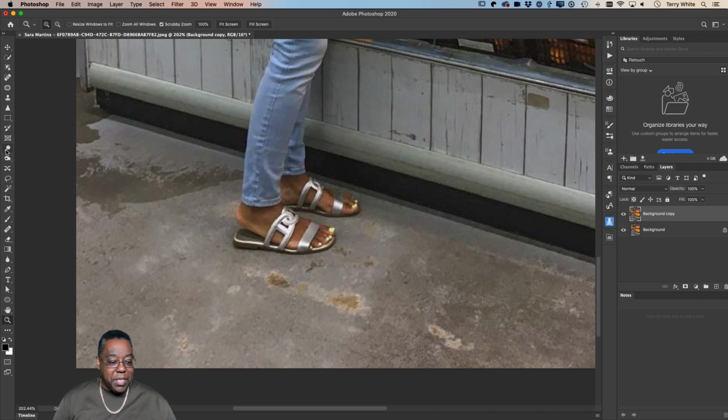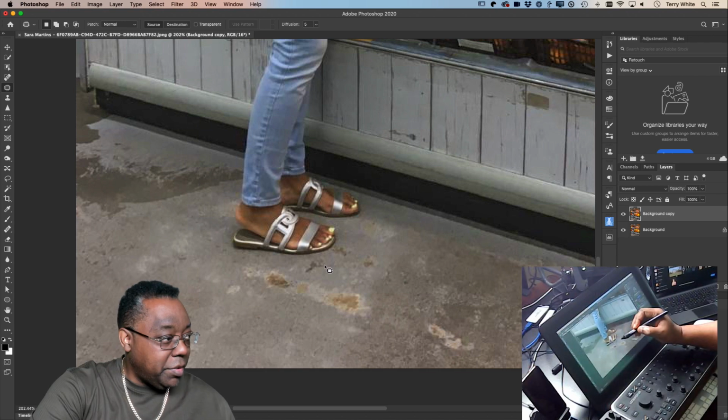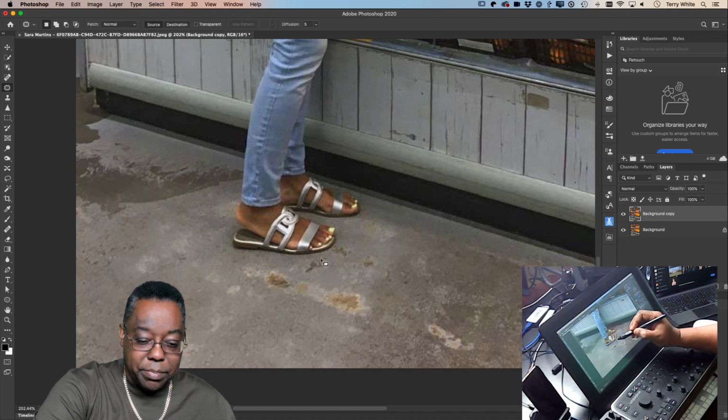All right, so now let's go ahead and zoom in. This stuff just needs to go. So I am going to switch to my stylus. I do most of my retouching with a Wacom tablet. And for those of you who just want to see the process, there it is, my hands cam.